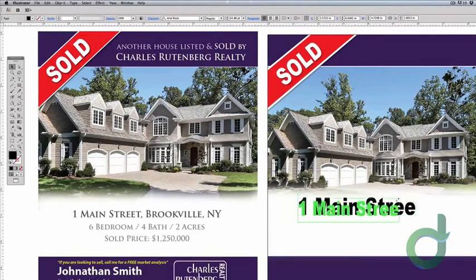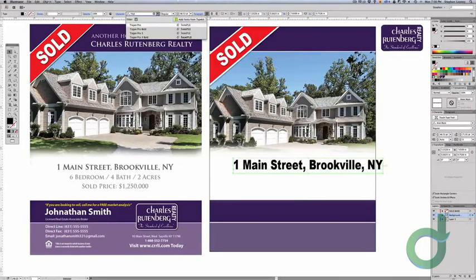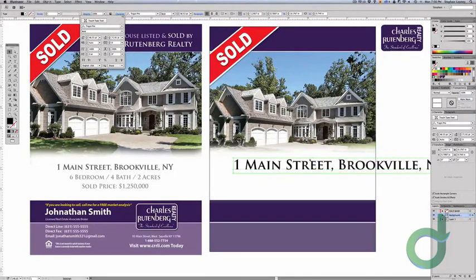All right, so we are going to 1 Main Street, Brookville, New York. Right, and we're going to now change this to Trahan Pro, wherever you say it. In my last tutorial, I said the same thing. I wasn't sure how to say it, but you can correct me if you'd like. I've got to fix something in here real quick, all right, because my type was stretched out a little bit.